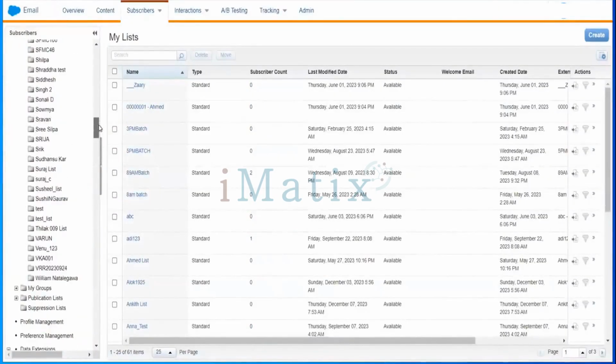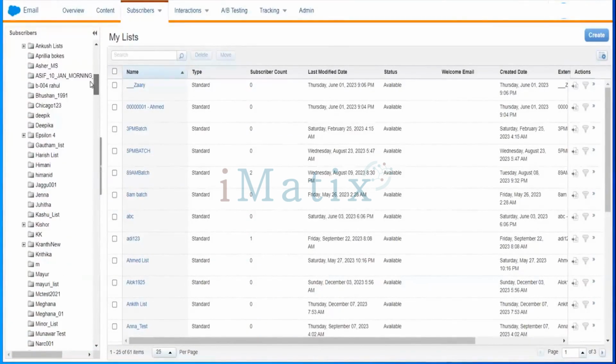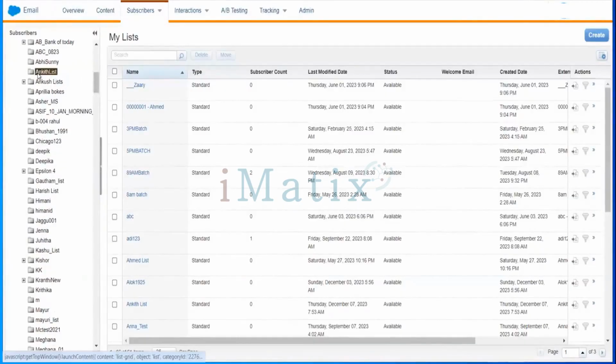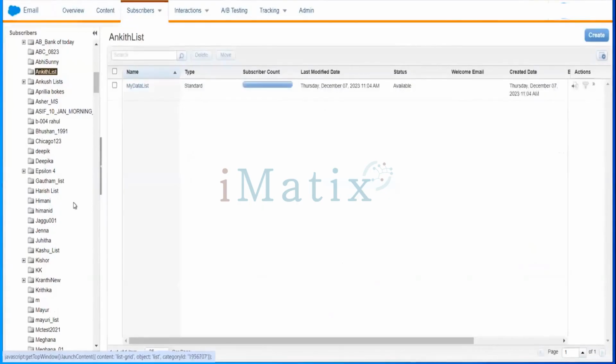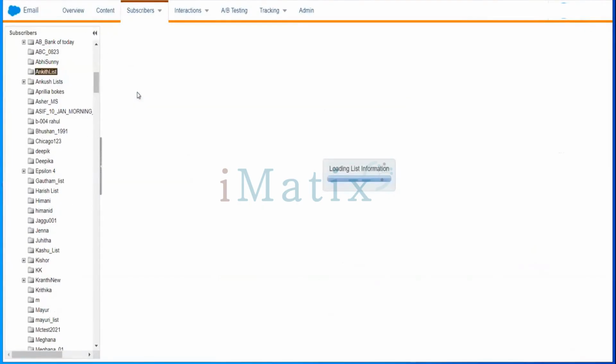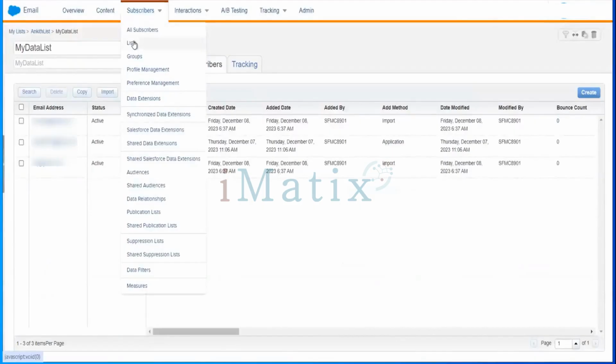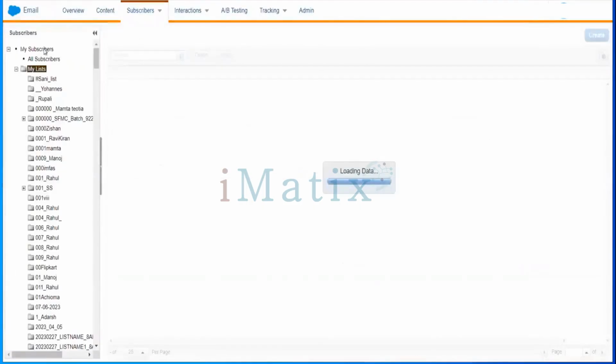I need to create a folder, because I need to create that first. I have created a folder and inside the folder I have created a list. Inside the folder, we have created a list there. This is the section I am going to repeat again for all of you: how to create lists.